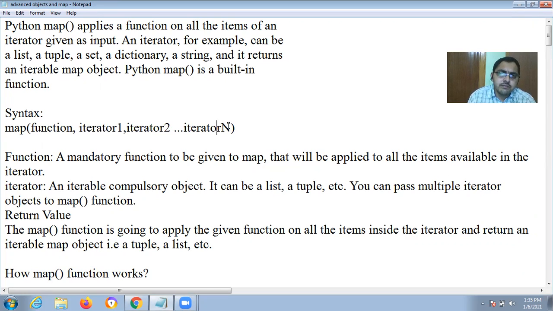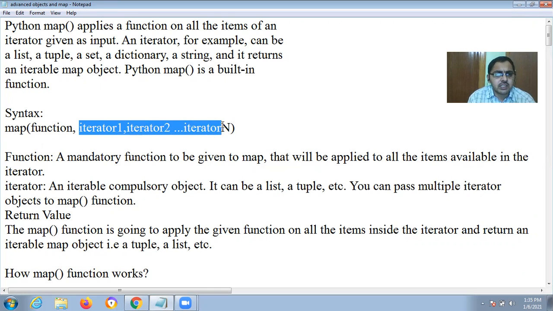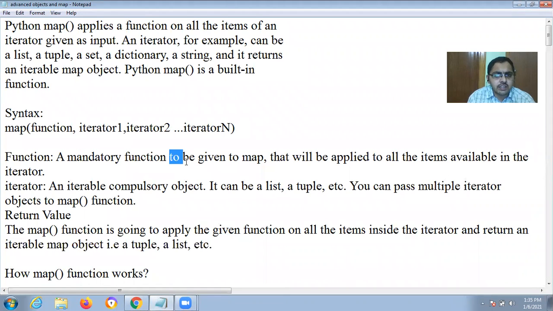List, tuple. So multiple iterators, multiple objects can be given to the map function, and it returns a value. This is the result. The map function is going to apply the given function on all the items inside the iterator and return an iterable map object. The function you define should be mapped with the map function based on the objects you provide, satisfying all the iterative objects, and the final result should be iterable, that is a tuple, a list, etc.